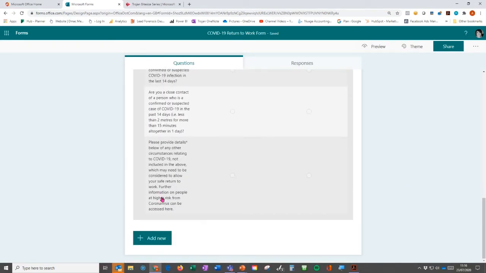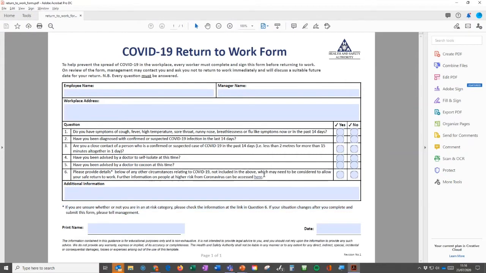So the next thing to look at is the hyperlink. You'll notice here that there's actually no hyperlink anymore. It has disappeared when I copied in the information. Now, unfortunately, something with Forms is it doesn't allow you to embed a hyperlink into text. You have to write the full hyperlink into the actual question. So I'm going to go back to my HSA form and copy the URL that's embedded in here.